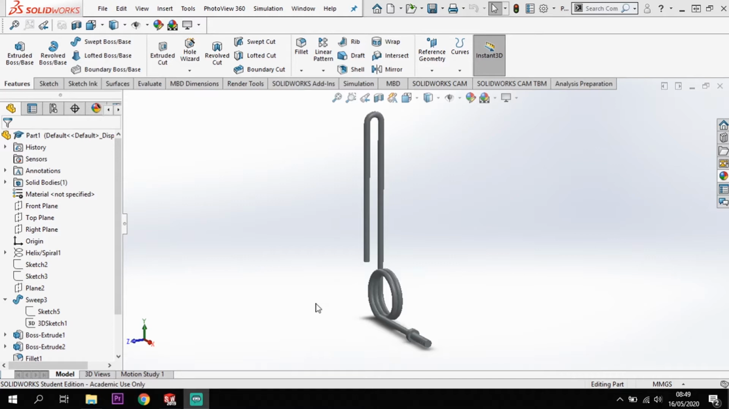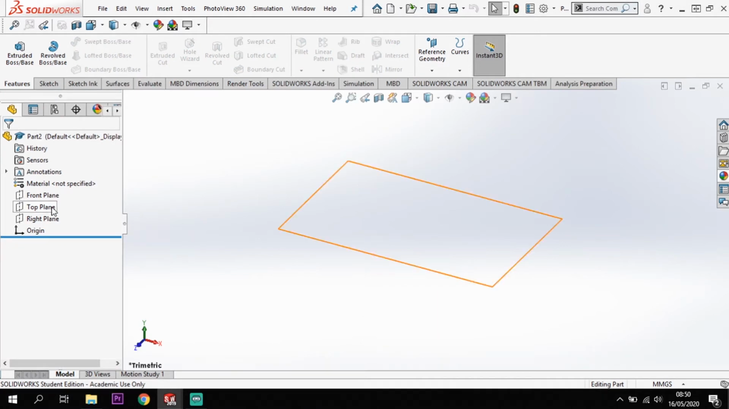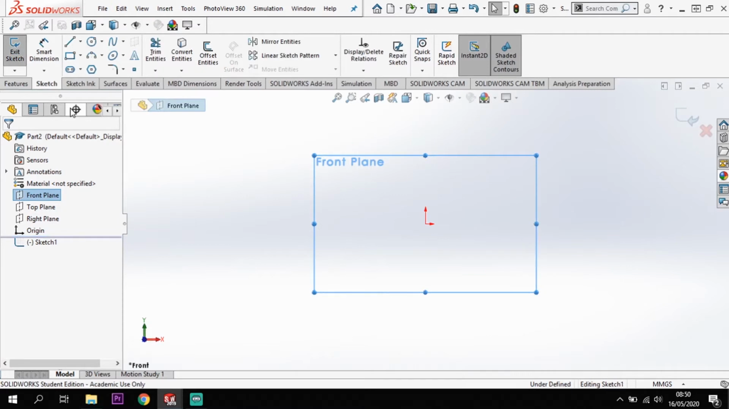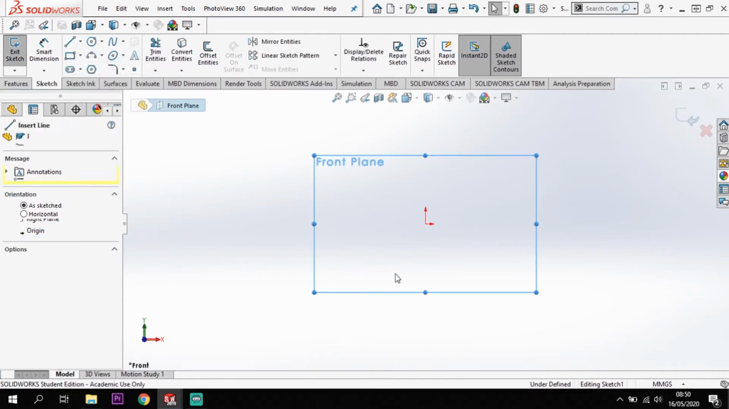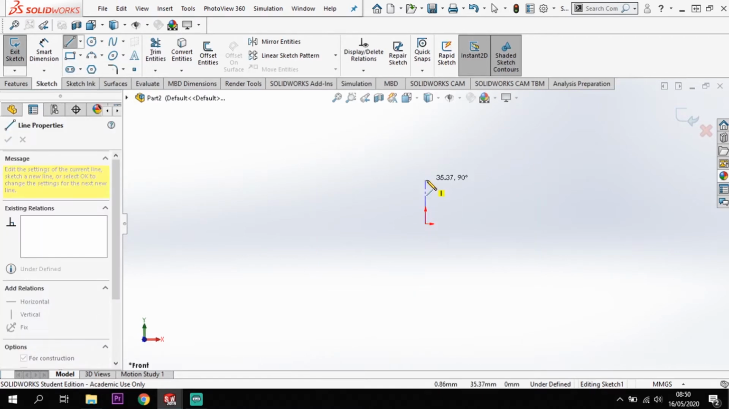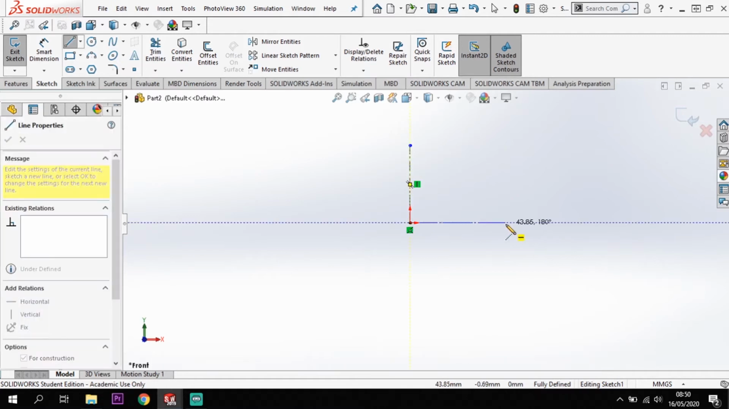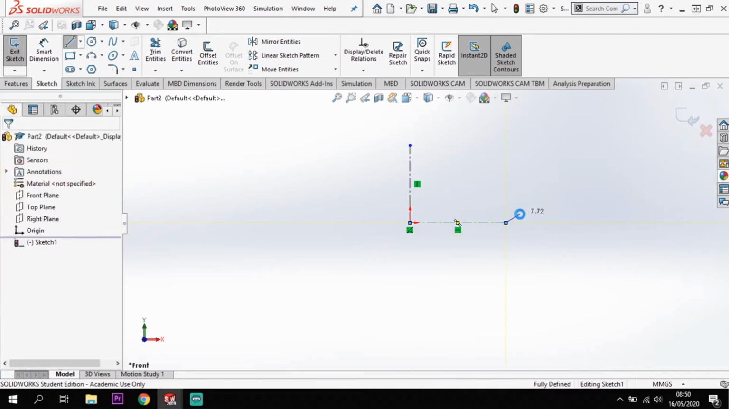So, let's dive into modelling this system. Okay, so the first thing I'm going to do is start on my front plane. On my front plane I'm going to create a sketch, and to give me some sort of construction line I'm going to get my center line, and I'm going to come up here like so, and then repeat that going across the bottom. Now this is just going to give me an axis to work from here.